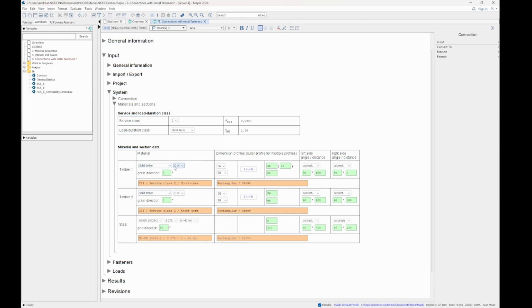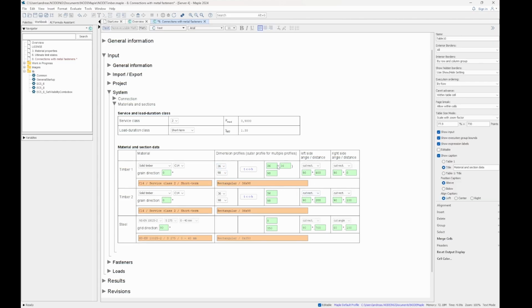We have a solid timber with timber quality C14 for both parts of the connection now, and a grain direction of 0, which means that the beams are horizontal in our case. We also have the possibility, of course, to define the section values. You can either use the pull-down menu, which uses the pre-stored values available in Norway, or you can input the values yourself.